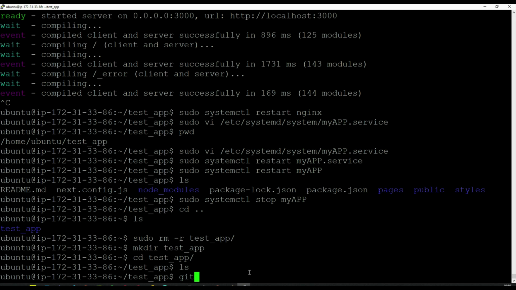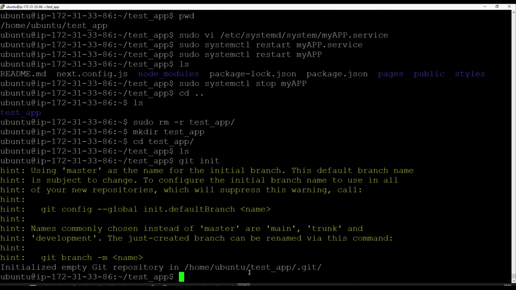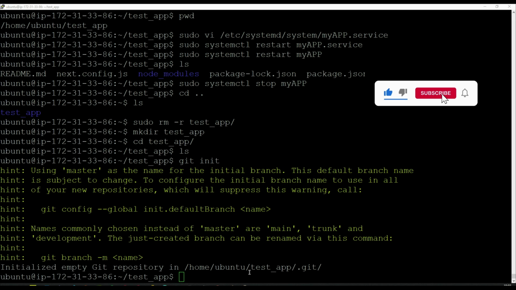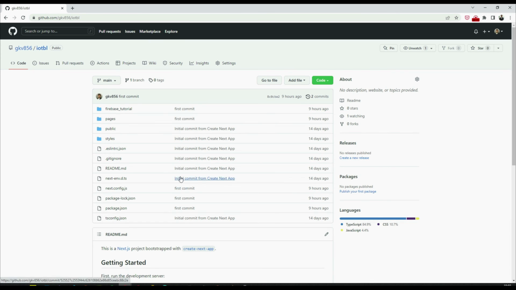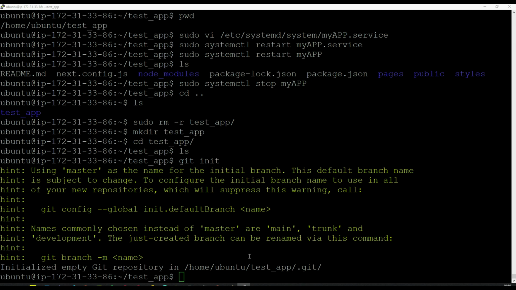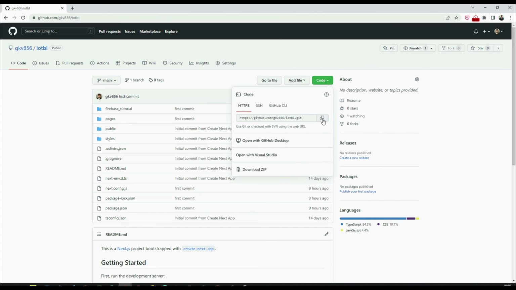There's nothing there. I'm going to say git init. I'm going to initialize an empty git. Once I do that, this folder is git enabled. What I want to do is find a git repository from where I want to download everything. This is the git repository from where I want to download all the data. So I'm going to copy this link.